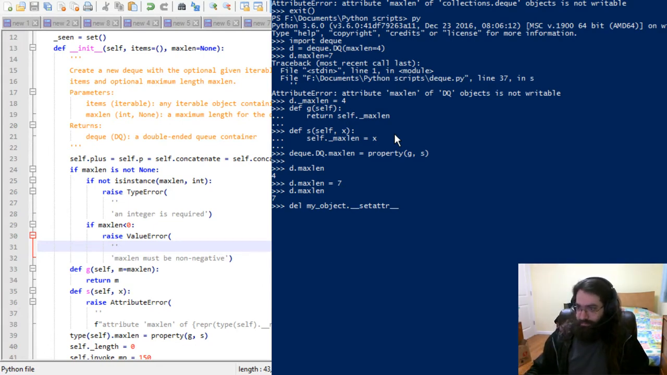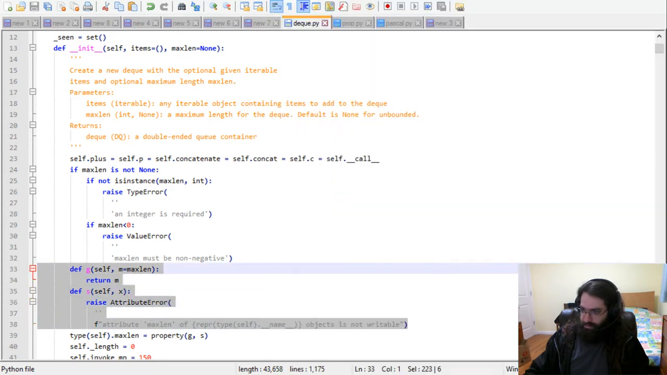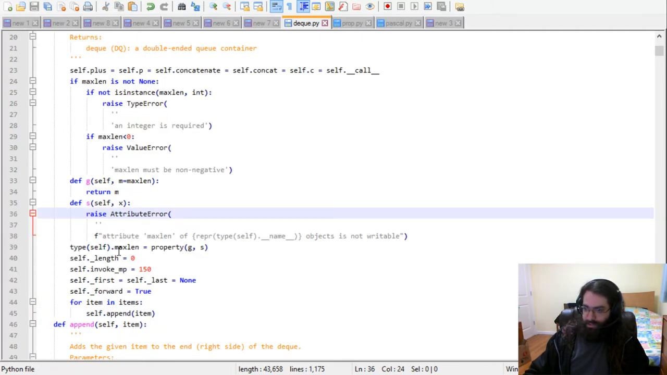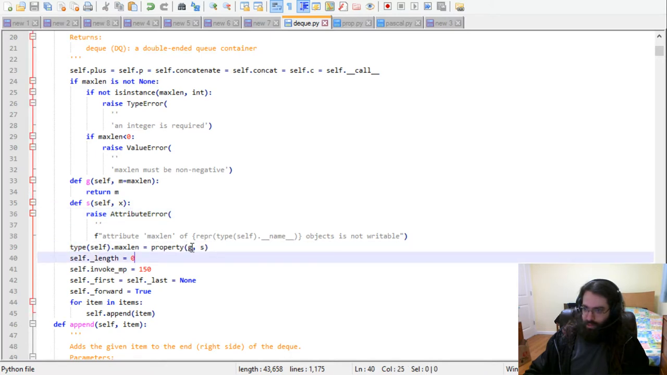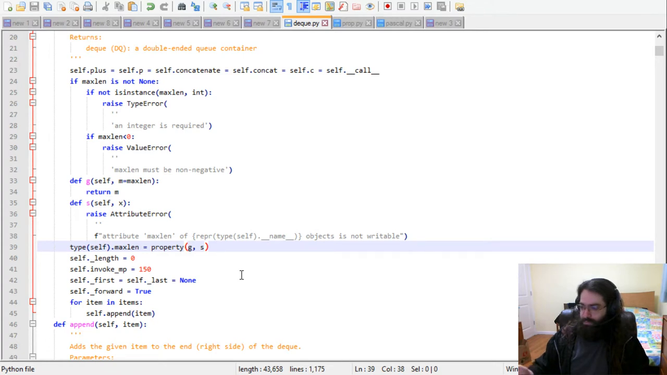But as you can see, this whole thing is kind of optional. So if I wanted, I could have omitted all of this. Let's remove that. Could have omitted all of this, and just made this line with the property be property, and then lambda self m equals maxlen. Lambda doesn't matter, m equals maxlen. Literally just done this instead of this and all of that.